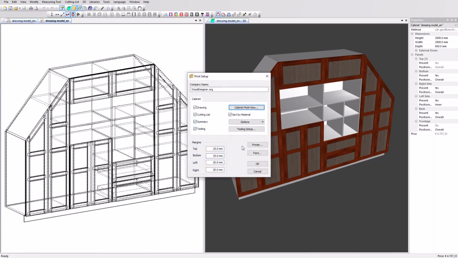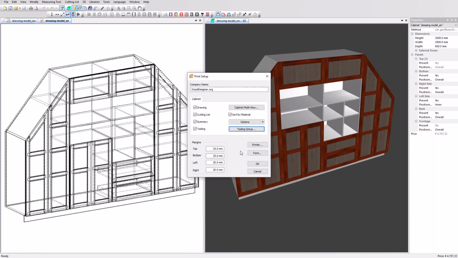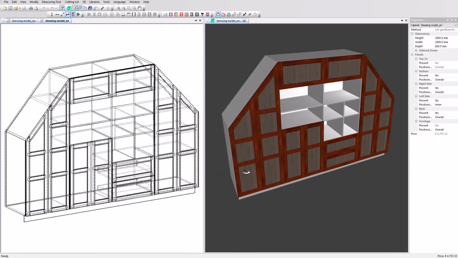Next to that we have the tooling setup. This contains a set of parameters that will define the dimension position on the drawings, the dimensions origin, the display of the regular drilling, and if the part names needs to be viewed as barcodes. The current standard setting is the most used, so you can keep it as is. Click on Cancel to exit and once more on Cancel to exit the print setup.